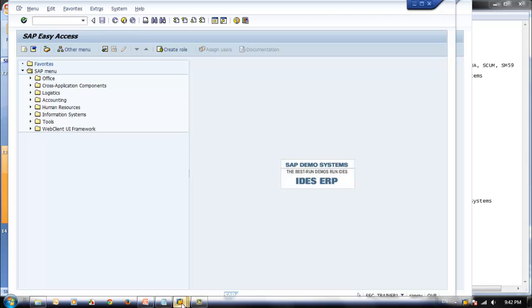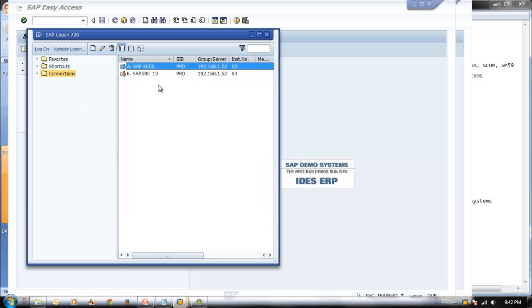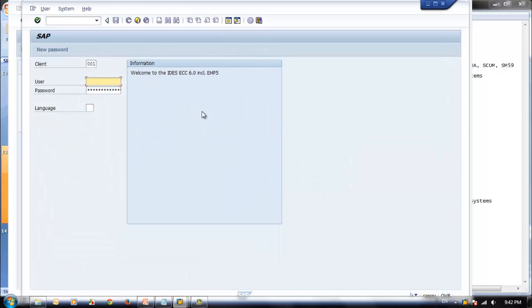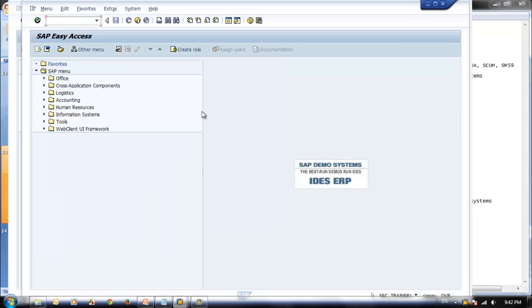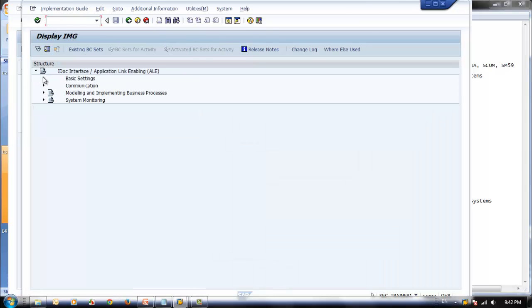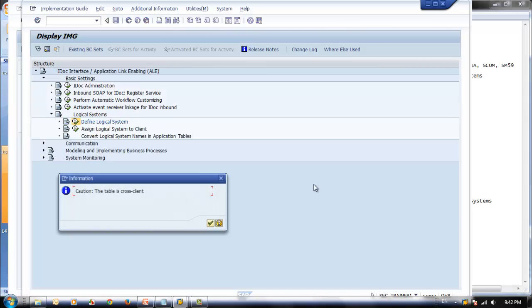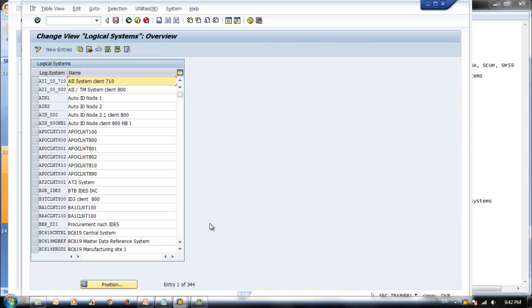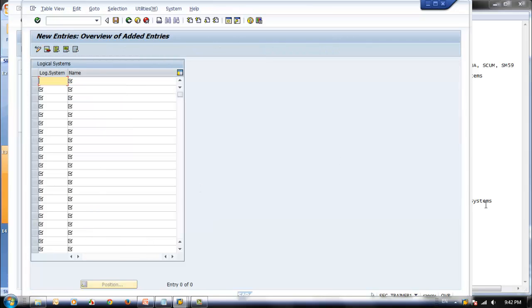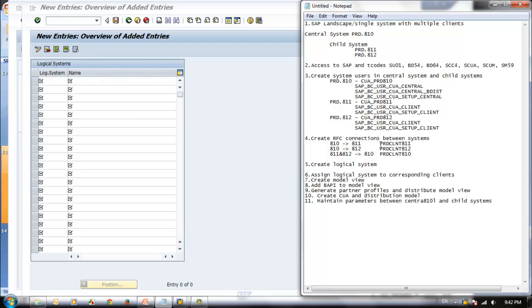So what I will do is I will go to client 800, our main client, where we can do our customizing. Go here, trainer, we'll go to the transaction SALE, to basic setting, logistics system, define logical system. Here you will create 3 logical systems.